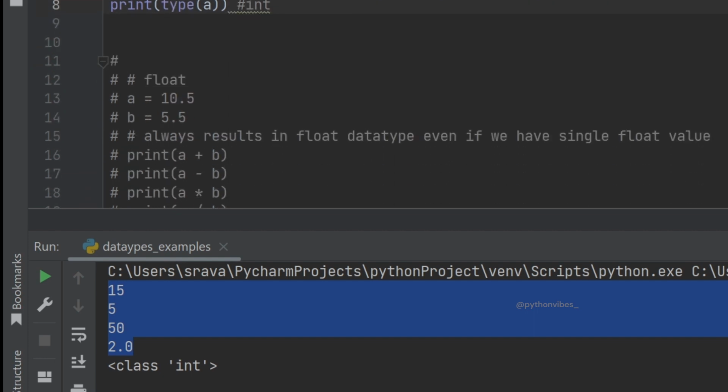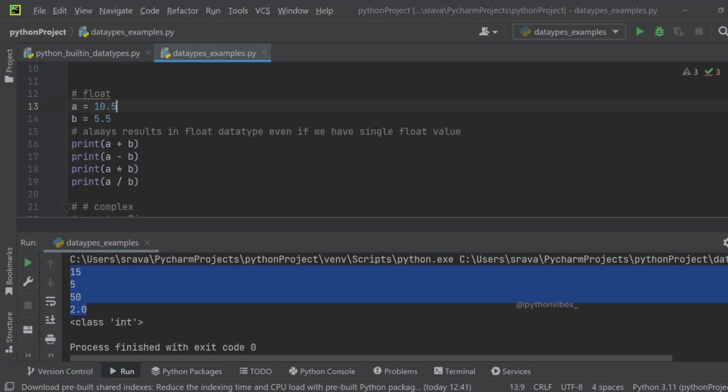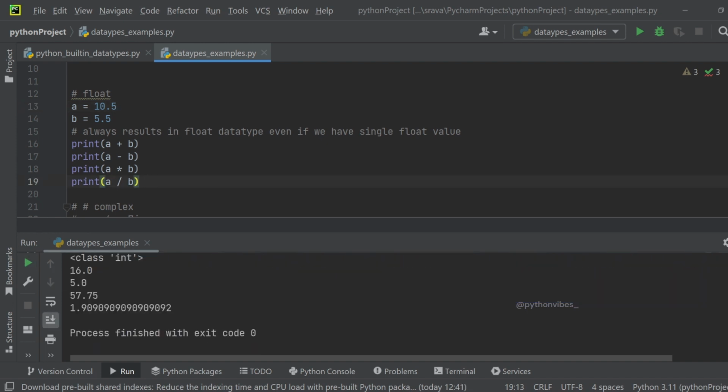Now let's move on to the float data type. Let's consider two variables, out of which even if one variable is a float value, then the result will always be a float data type. So let me just run it and check the output. We have seen 16, 5, 57.75, and everything is coming as float values.